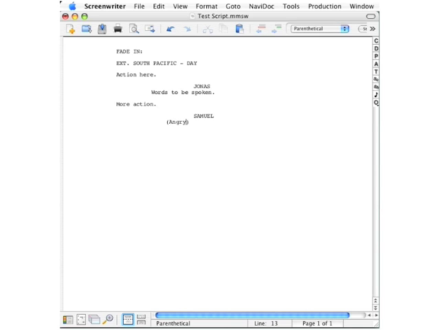Once you write the parenthetical direction, with your cursor still inside of that closing parenthetical symbol, press the Return key. And notice that a couple things happen. The cursor jumps out of the parenthetical direction, creates a new line below, and properly formats it for dialogue. So you are now ready to add more dialogue.